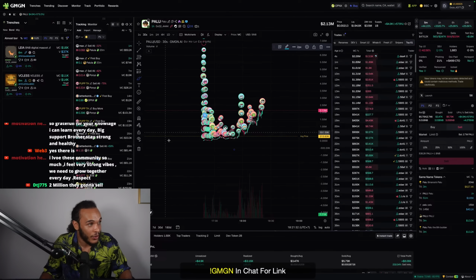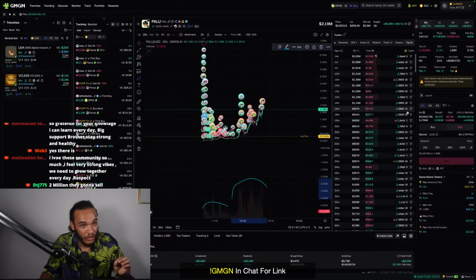But as you can see, the reason why I'm holding this coin is because the volume is actually increasing. So I have no reason to sell this coin yet, because the volume is increasing. I've only been selling small incremental amounts.